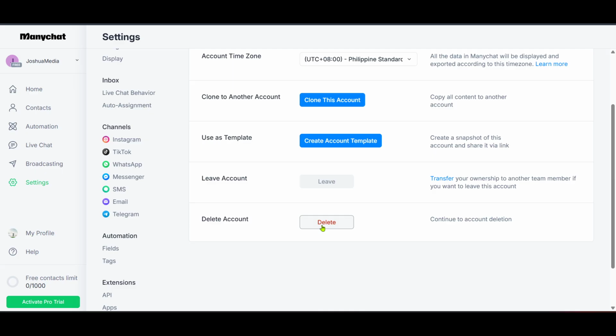It's a simple process, but very important to follow each step closely to ensure everything is done correctly. Remember, once you delete your account, you may not be able to recover it or the data associated with it, so double check that this is what you want to do.